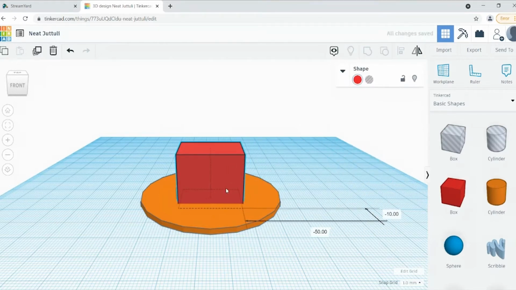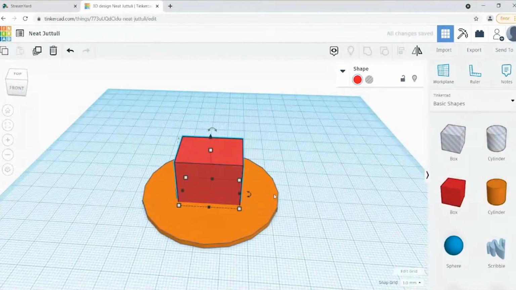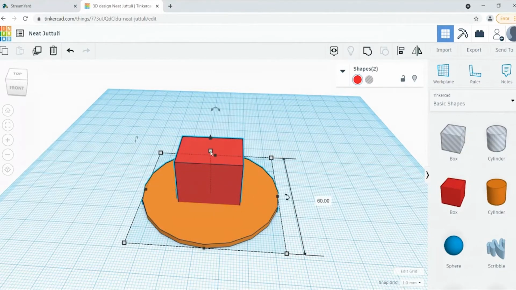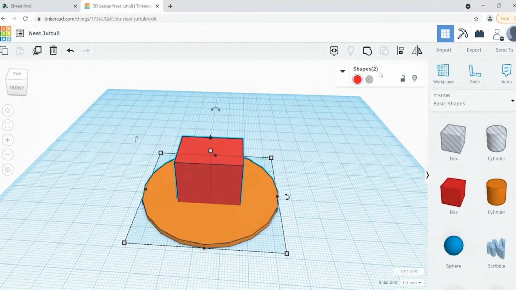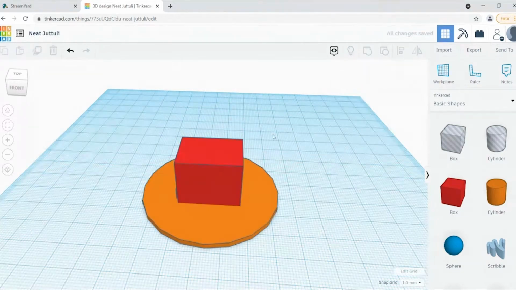All right, so I want to center my body cube onto my base as well. So I just held shift to select my cube and my base, and you can see that I have 2 shapes selected over here. And I'm going to use my align tool and align them to the center. It's already in the center on this side, perfect.